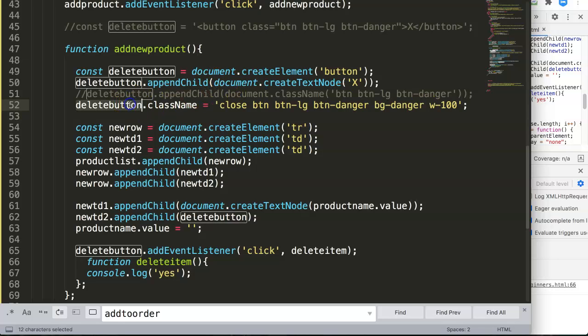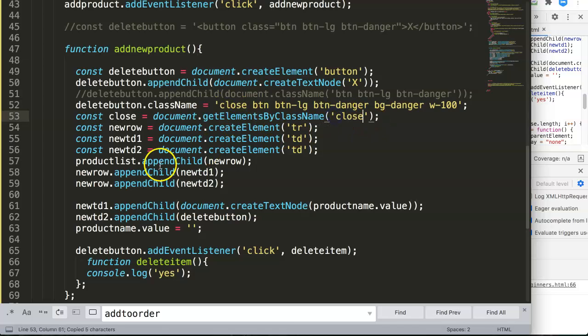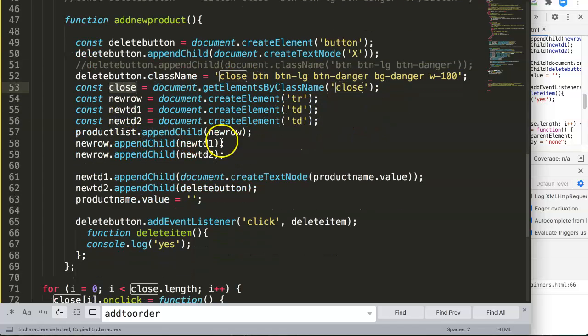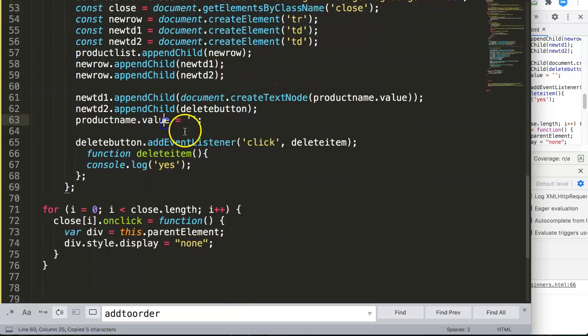And then we say dot, sorry, this is the close. So we say here constant close. This is the close, and then we say document dot getElementsByClassName. And what is the class name we're going to count or search for? Well, it's close. So now we have this. So if we have this, are we able to count this?